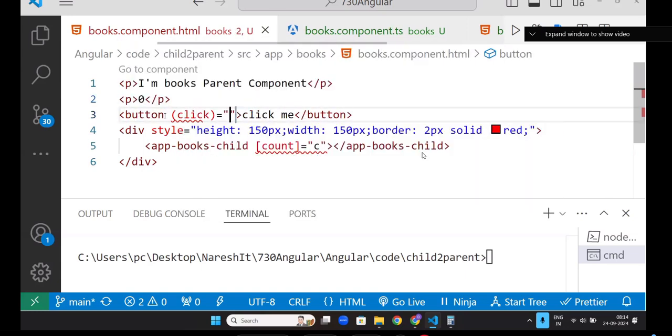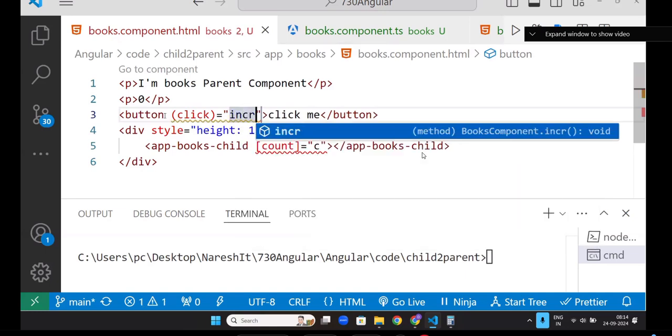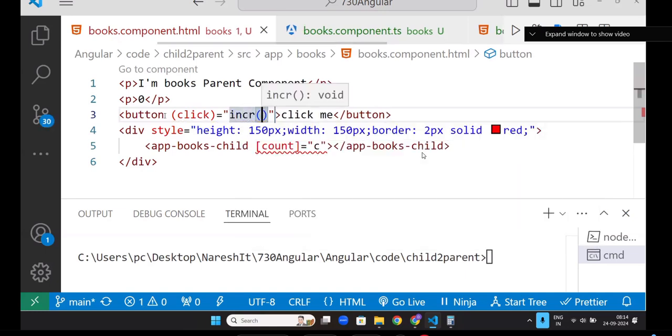When you call incr, automatically what will happen? The C value will become 1. Initially the C value is 0, so the C value will become 1 when you call this incr. And that C value 1 will go to the child, and the child will always print the C value 1. Then 2, 3, 4, like that.